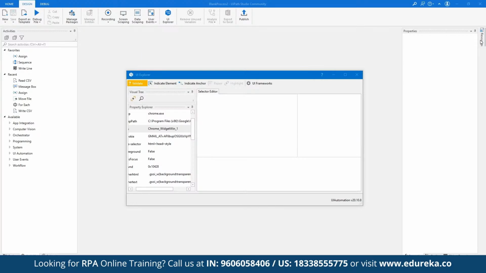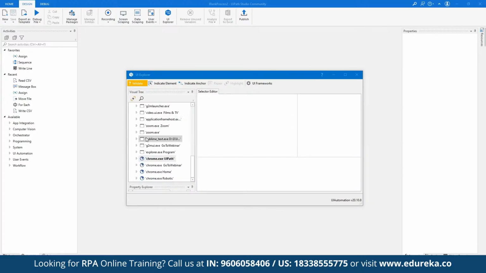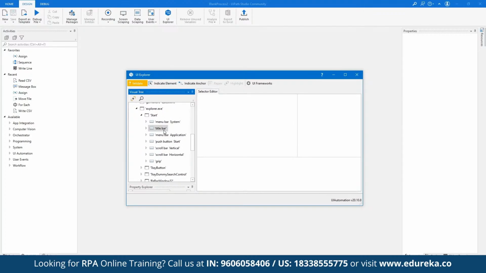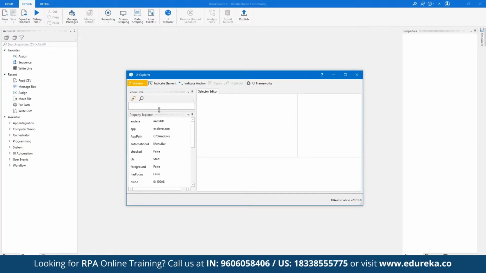And now if you want to make use of any specific selectors within that given window, we can see we have 4 windows. So let's choose which window we want to refer to. For example, let's say here under Explorer as well, we have the start, we have the tray. Again, within start, we have the menu bar system, we have title bar, we have menu bar for application. And for that particular entry, we can see all the properties being visible.